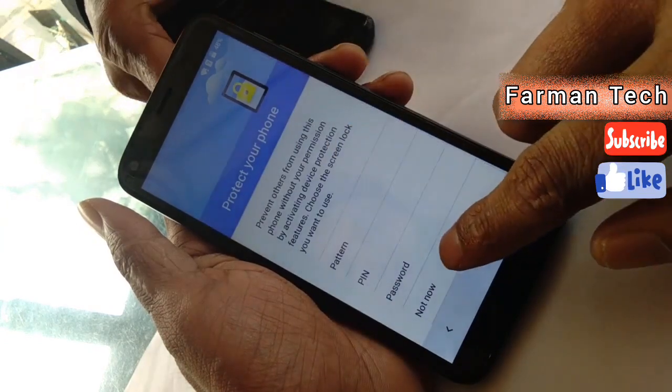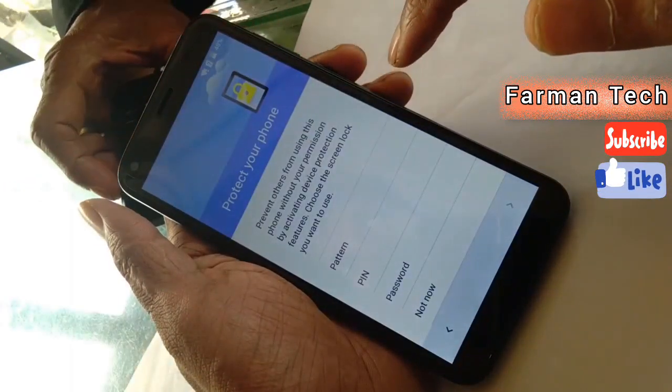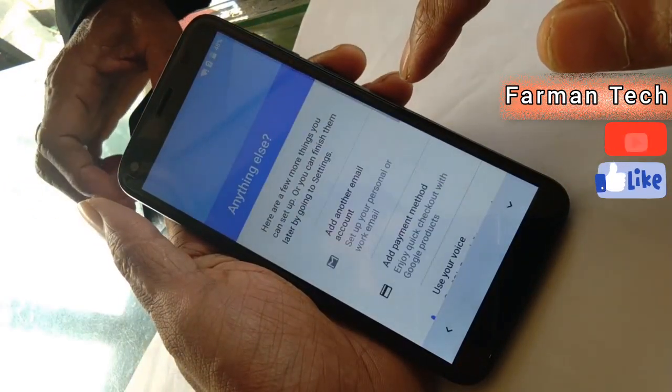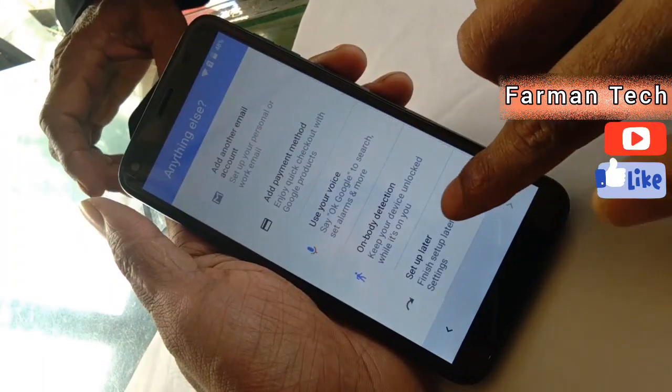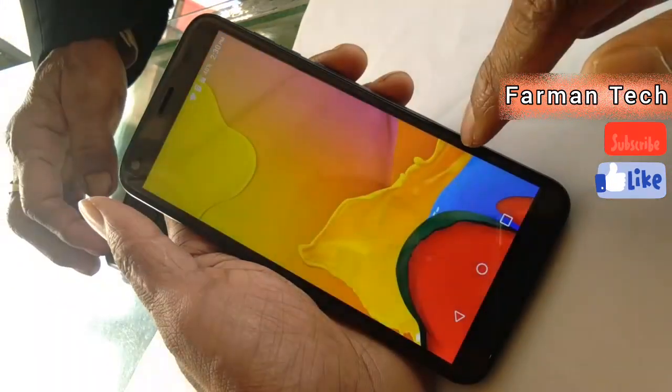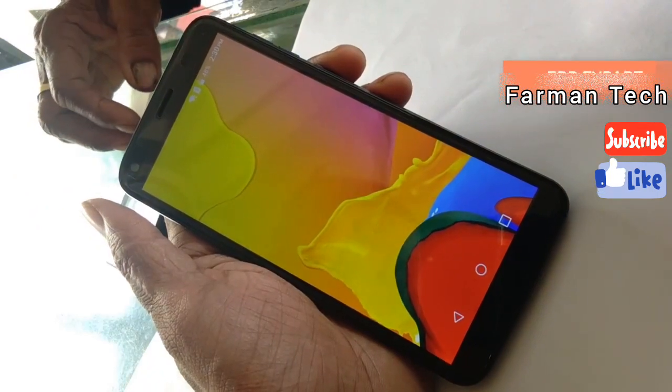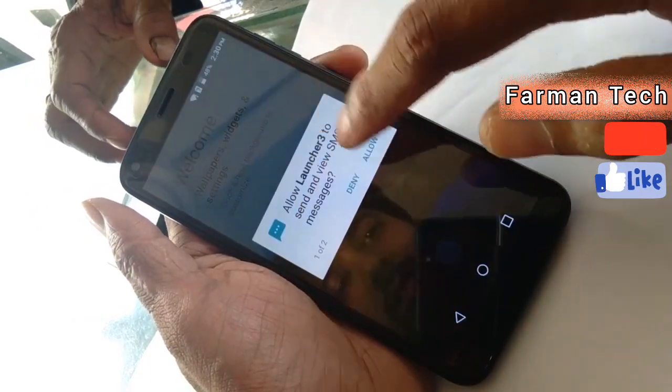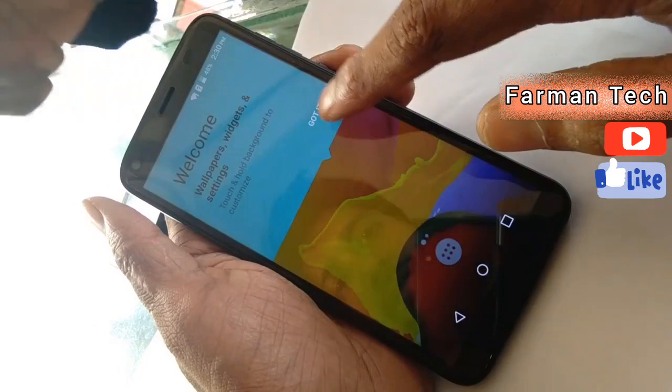Scroll down, click not now and skip anyway, and scroll down, set up later. As you can see, this mobile has removed all the FRP Google account problem.